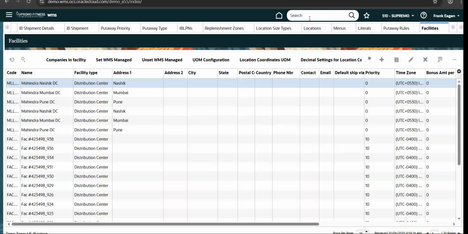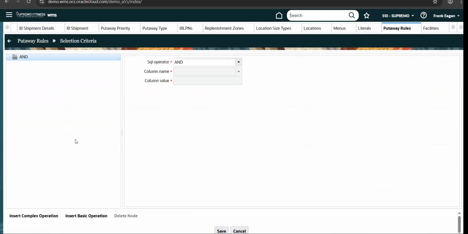Now I'll again come back to the put away rule. The first condition I'll enter here: item put away type should be ECPT. Now there are two options. I can add a complex operation, or I can add a basic operation. So what are complex operation and basic operation? Basic operations are equal to, not equal to, greater than. Or and and are complex operations. All the rest are basic operations.